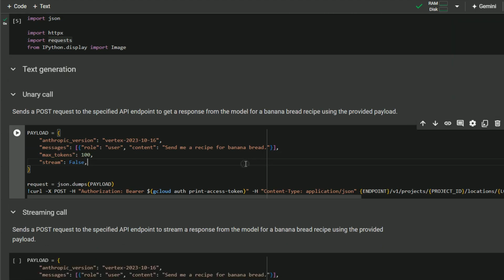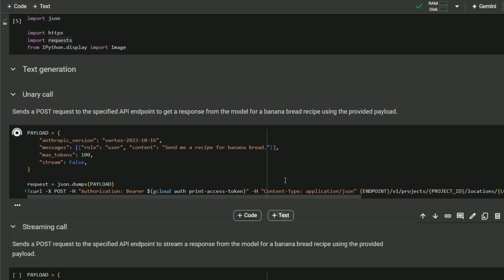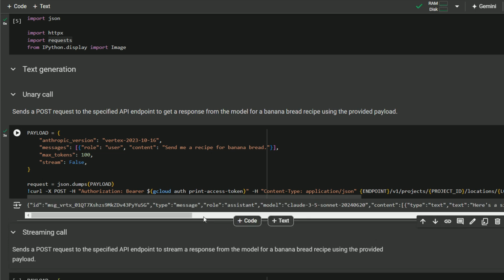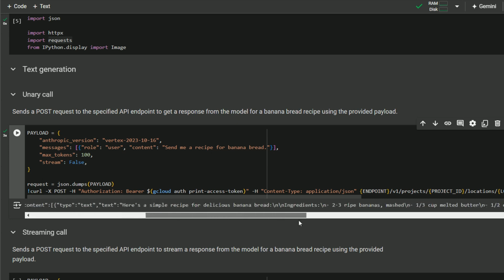We are ready to send the first request, and as you can see, the first one is to send me a recipe for banana bread. And we've got the response. Now the response is a little bit hard to read for a regular human being, but we are going to work on that as well. As you can see, we've got a JSON with much more detail on the screen.